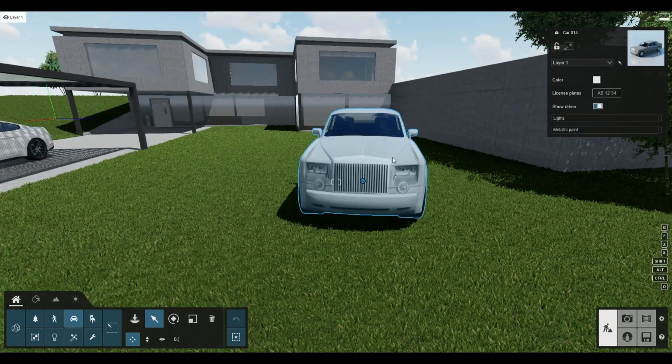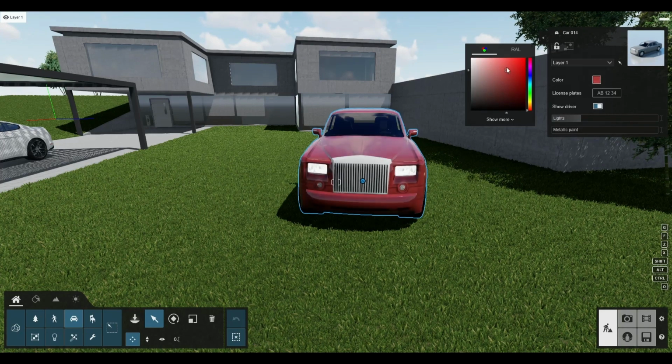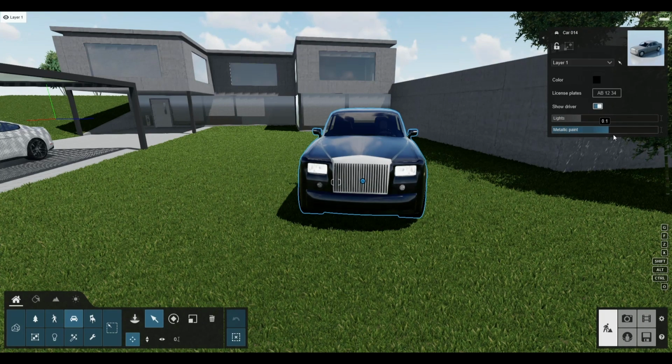Every object that we place has a specific different kind of scenario. So let's just talk about the cars. So cars have the option of turning on the headlights, the color of the car, the quality of the paint.